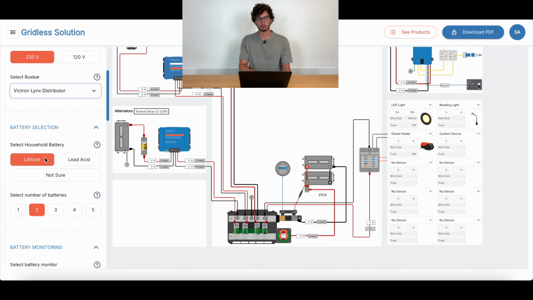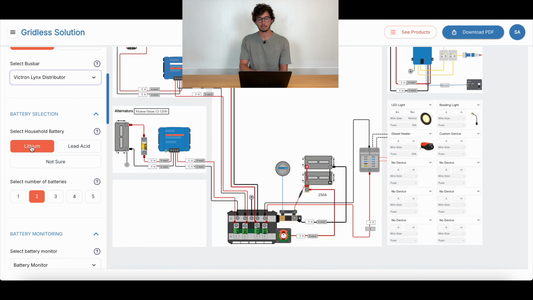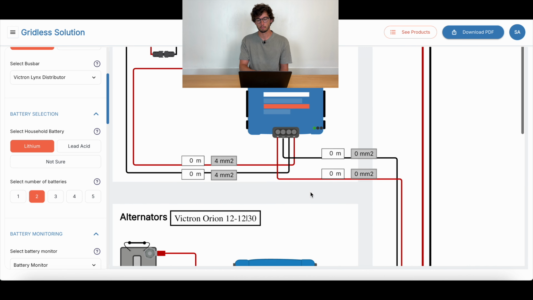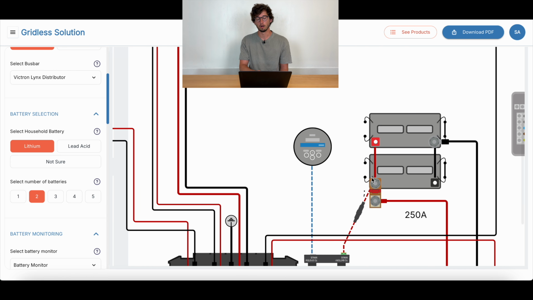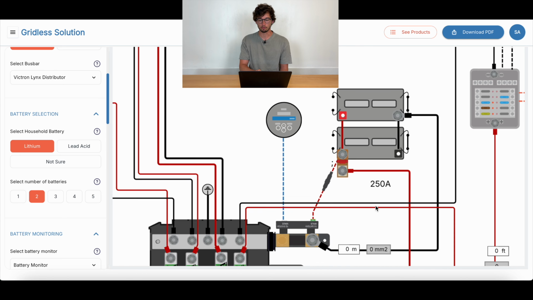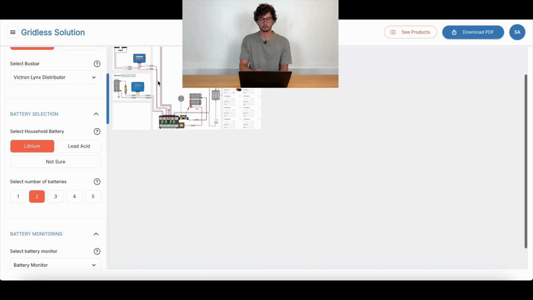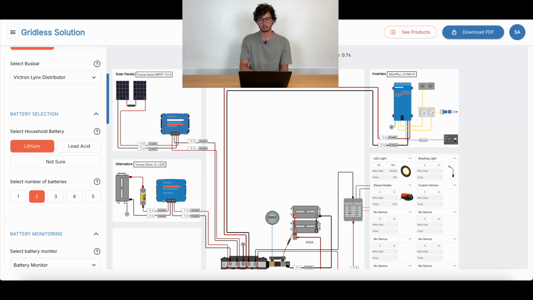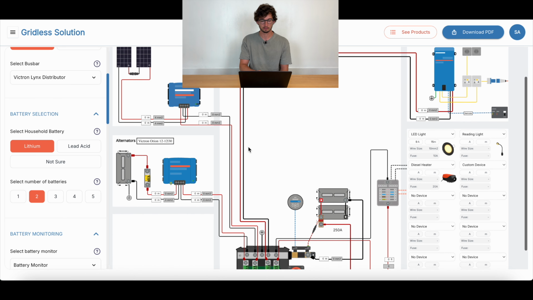Next up, you can select your household or leisure battery. You can select lithium or lead acid, or not sure. Based on the input you provide, our main fuse will change. If you have a lead acid battery, you can use, for example, a mega fuse or an ANL fuse as your main fuse. If you have a lithium battery, we advise you to use a marine rated battery fuse. If you go above 300 amps, we will show you a T-class fuse. We'll get to that in a minute.